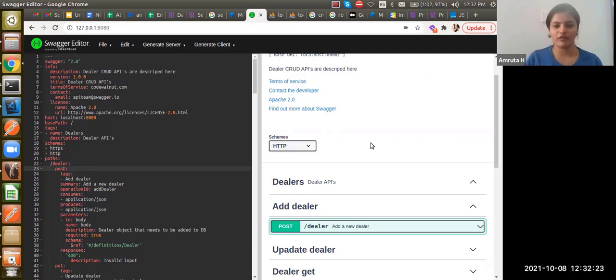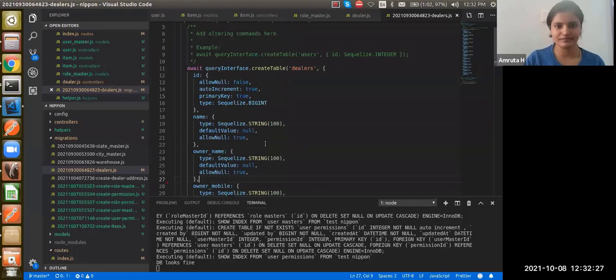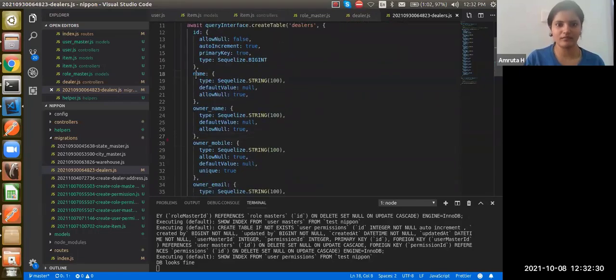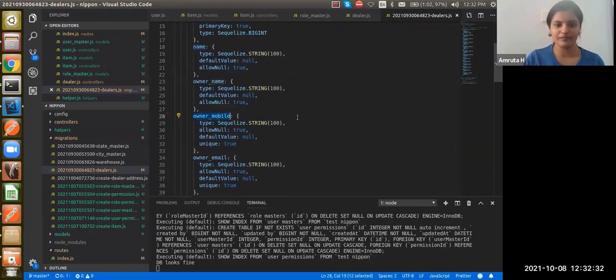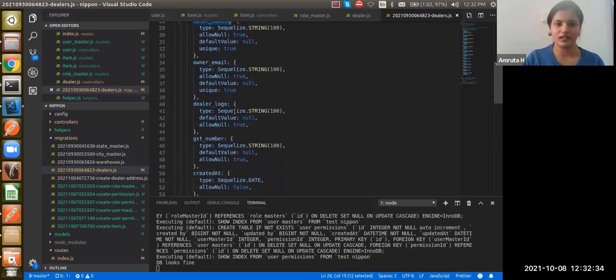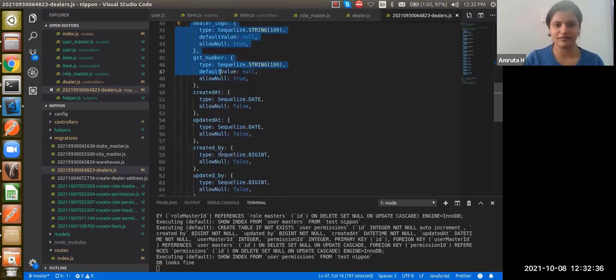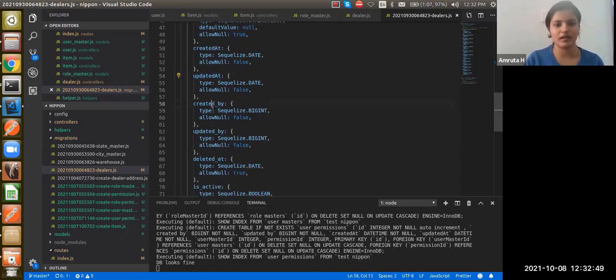I'm taking the example of a dealer. I will show you how the table looks. This is the name, mobile number, email, and other attributes you can add here. And you should not forget about the technical attributes like created at, updated at. These are the timestamps for when you created the data or when you updated the data, and also created by and updated by. These are the user IDs from whom that particular data is created.